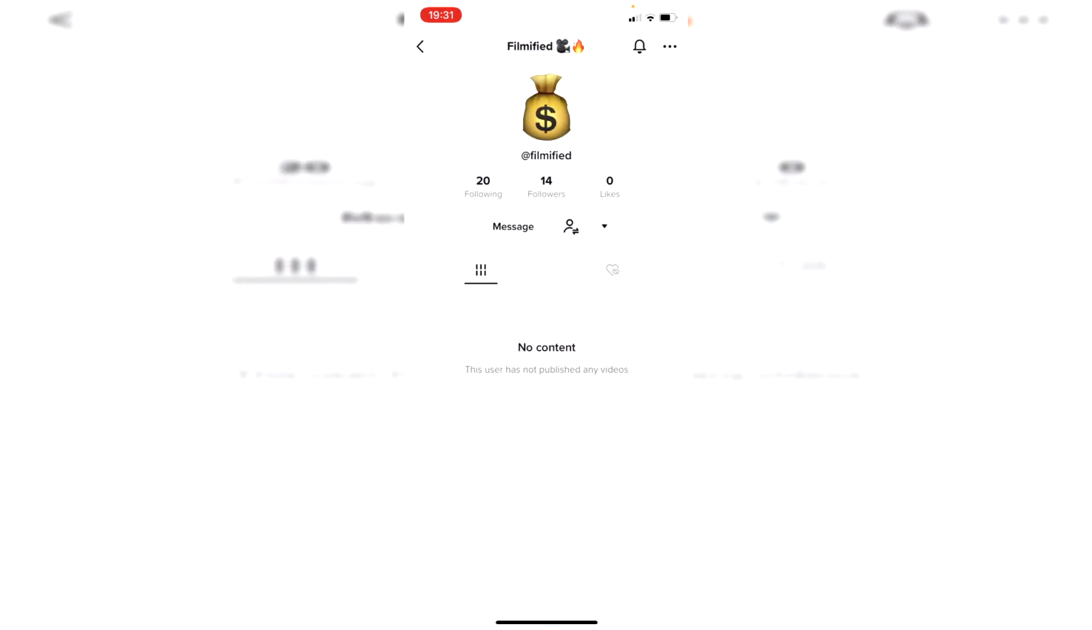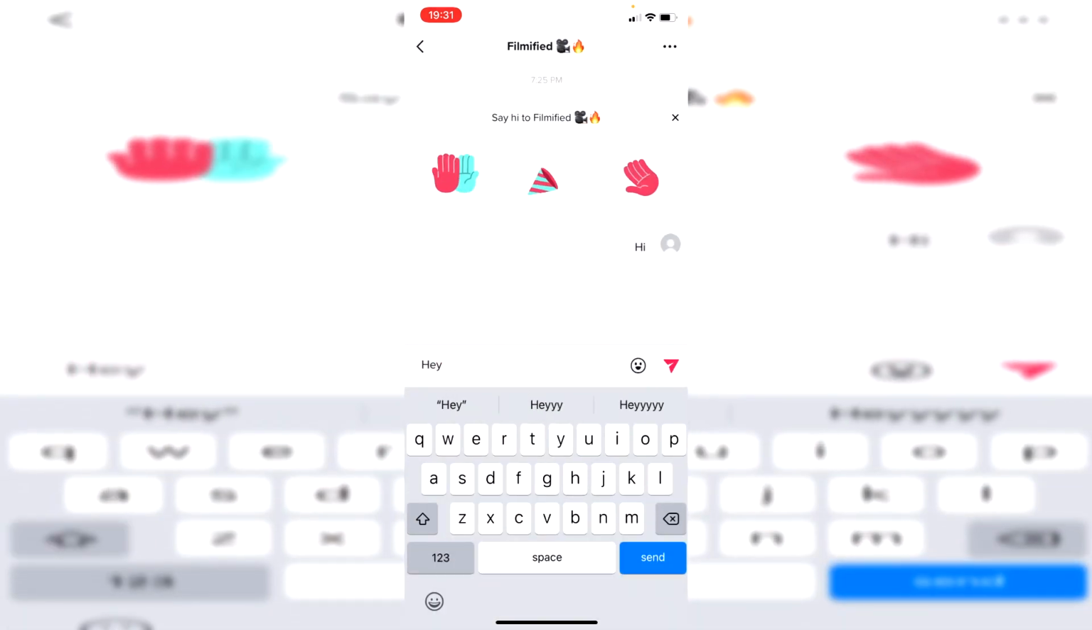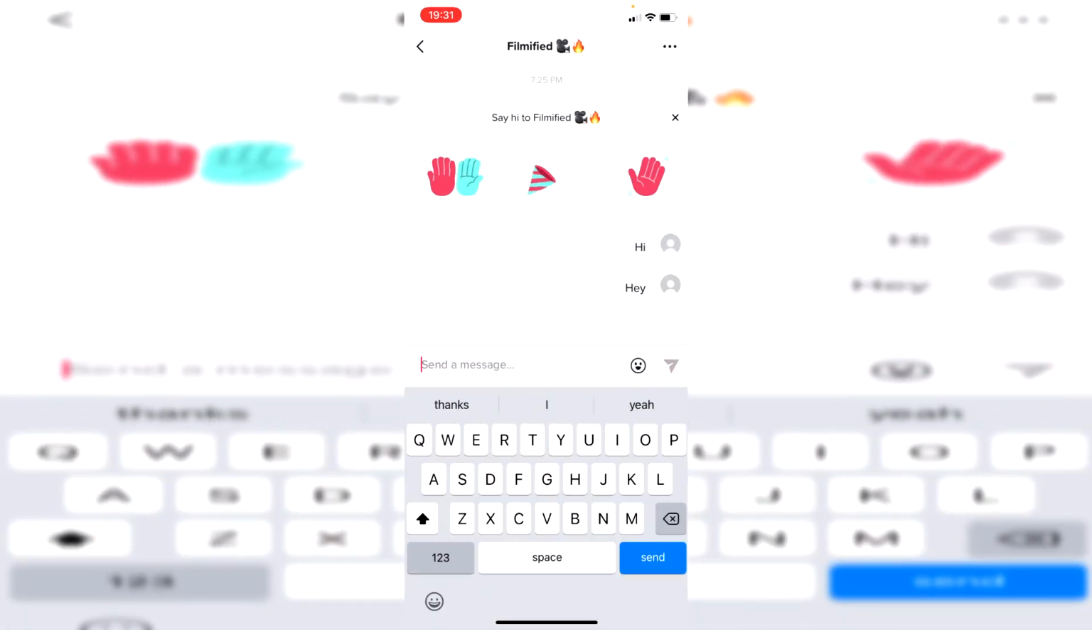For example, this account here, I'm going to come to it, click on the top right on those three dots again, and click send message. I can put something like hey, and then click send. And as you can see, that sends absolutely fine. And that person is then going to get the message.